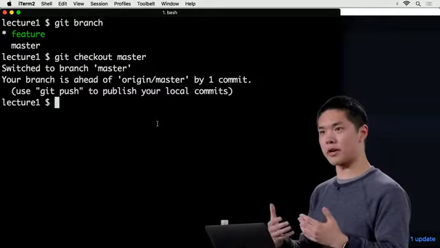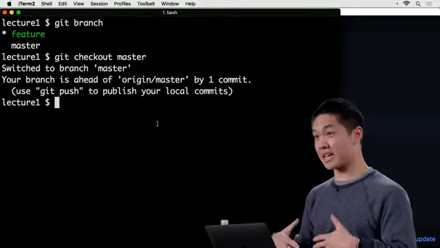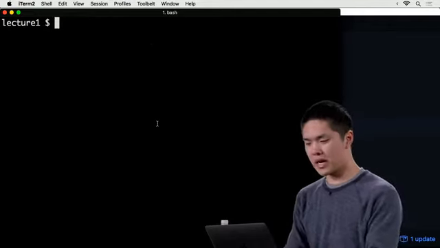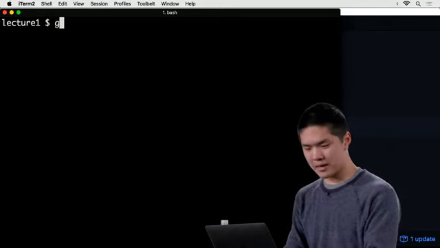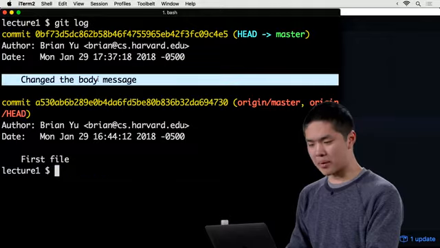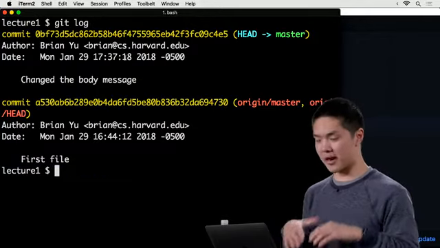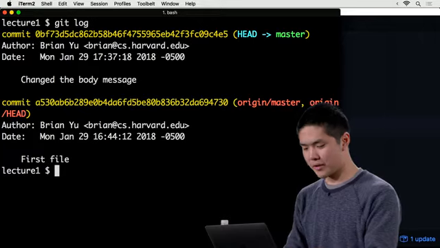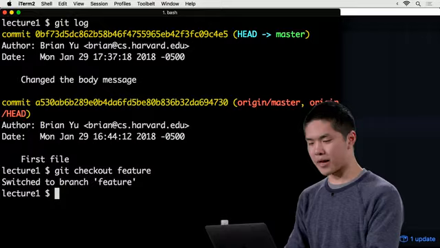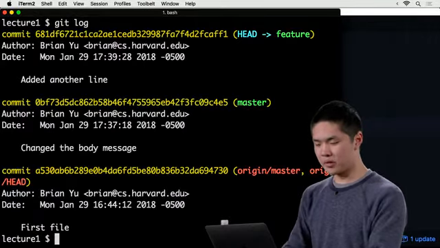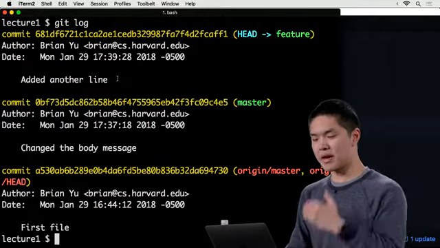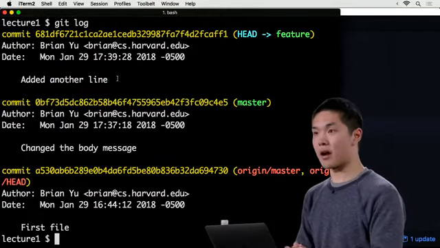I can see that even more clearly using a command that we learned last week, git log, which shows me the history of all of the commits that I've made on a particular branch. If I here now on the master branch type in git log, for example, you'll see here was my first file, and here I changed the body message, but those are the only two changes that I made on this particular branch. If I check out the feature branch instead, switch to that branch, and type git log again, you'll see that now there are 3 commits on this branch. There was the first file, the change of the body message, and the fact that I added another line there as well.